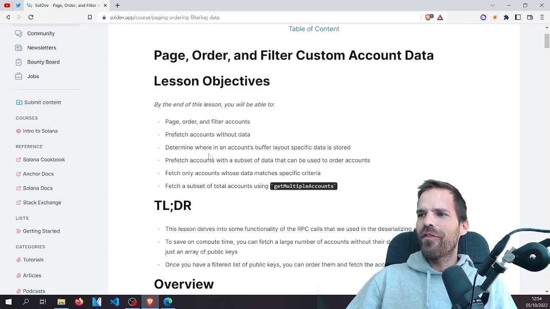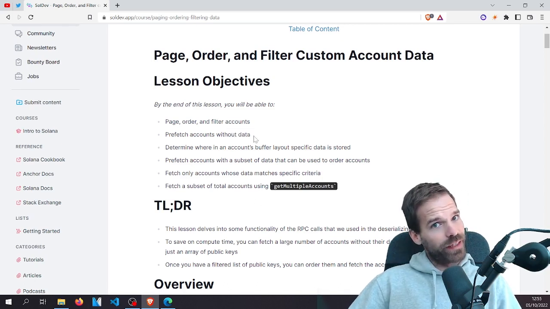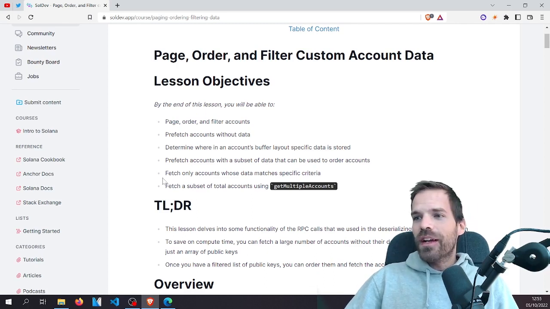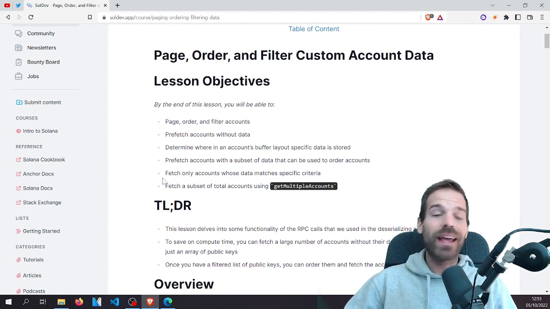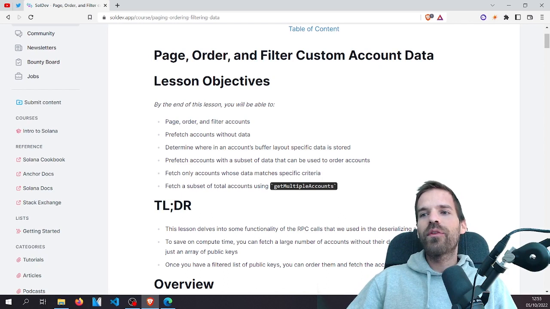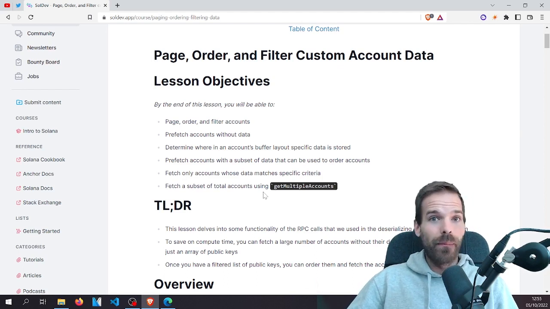Determine whether an account's buffer layout specific data is stored. Prefetch accounts with a subset of data that can be used to order accounts. Interesting, so we don't get the entire data and we don't get no data, we get a bit of data. I've never done this before either. Fetch only accounts whose data matches specific criteria. I've done that before, but always good to repeat. And then we fetch a subset of total accounts using getMultipleAccounts, because we might not want to load all of them, but just some.